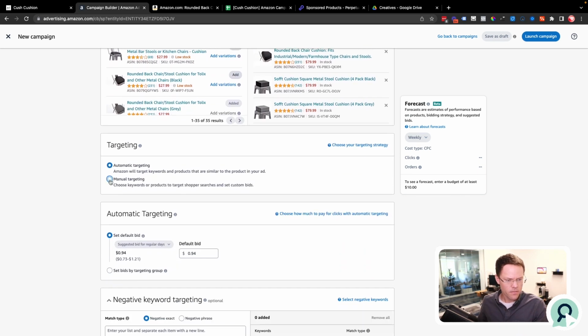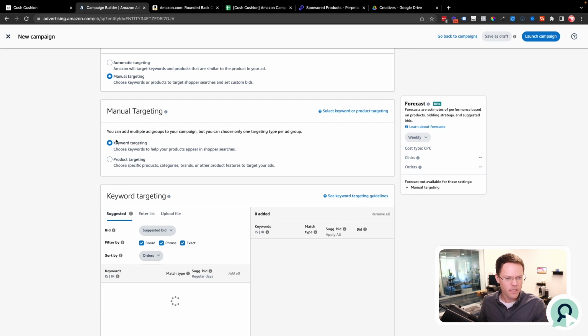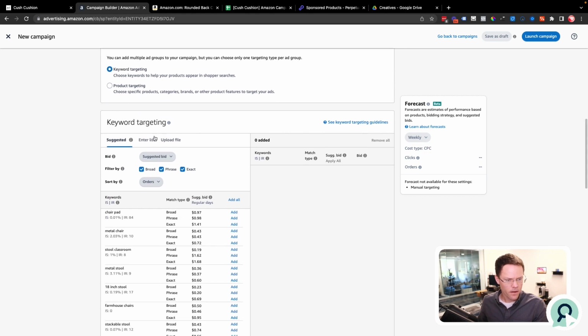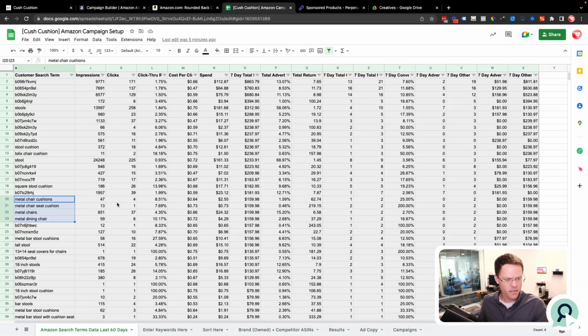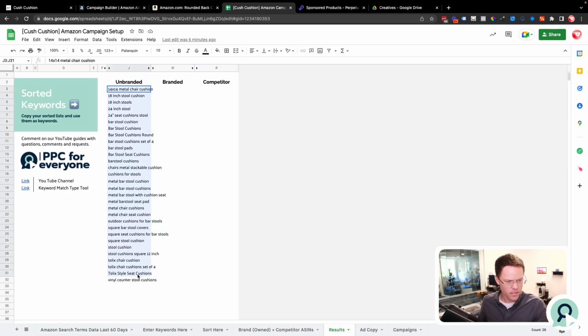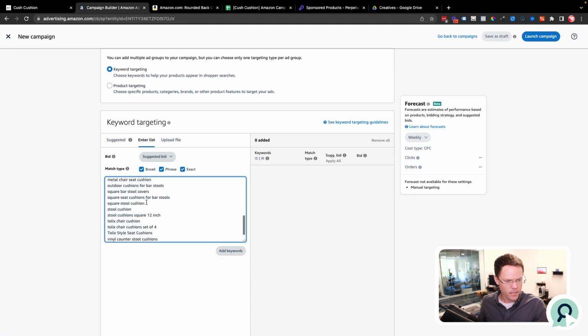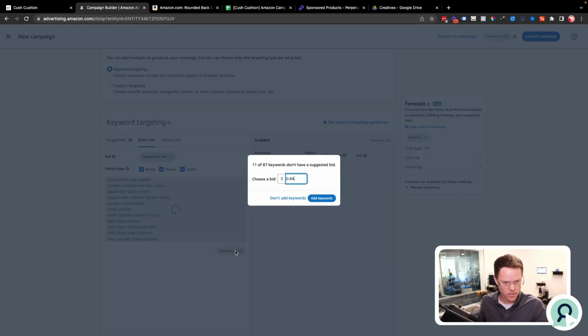And then I want to use manual targeting, and I want to use keyword targeting. And I want to enter in a list because I already have all my targets ready to go right here. So I'll just copy all of these. And this is actually a bit much. I don't always start with this many. And because I'm just starting, I am going to keep broad, phrase, and exact all on. Then I'll hit add keywords.